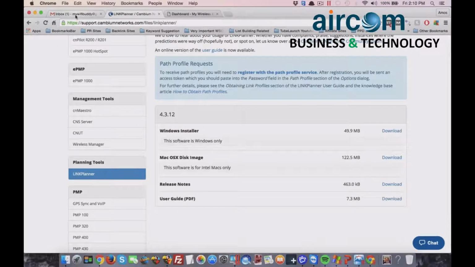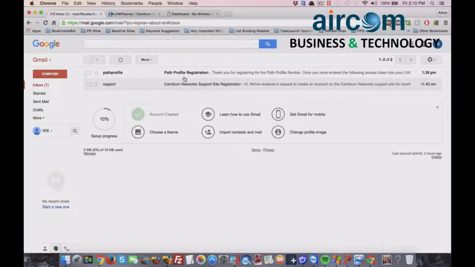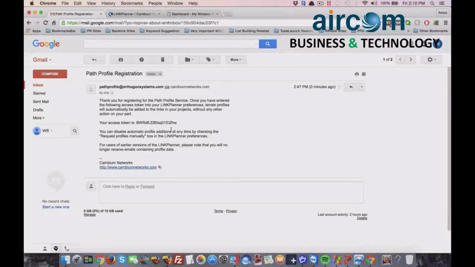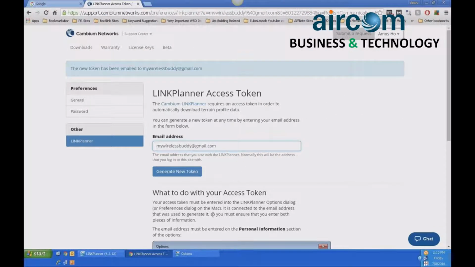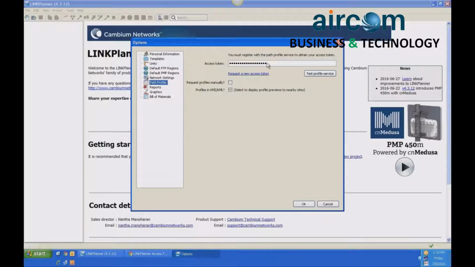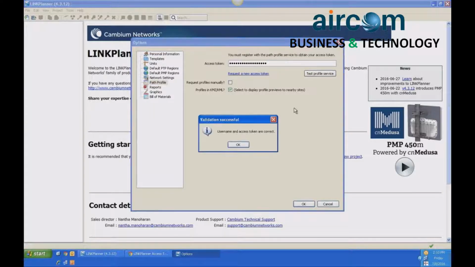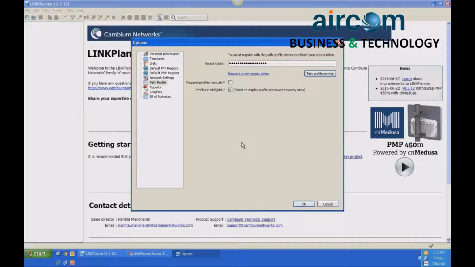I have already generated a new access token. You can check from the email. Just copy the access token and paste it here and test the profile service. This shows that you have already activated the Path Profile.